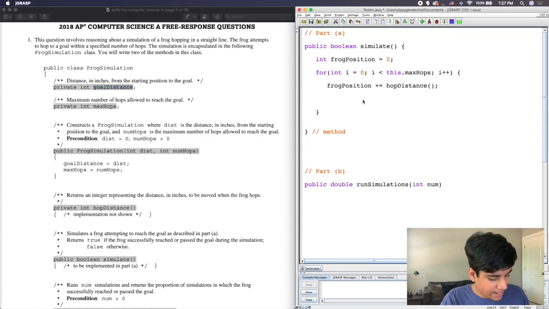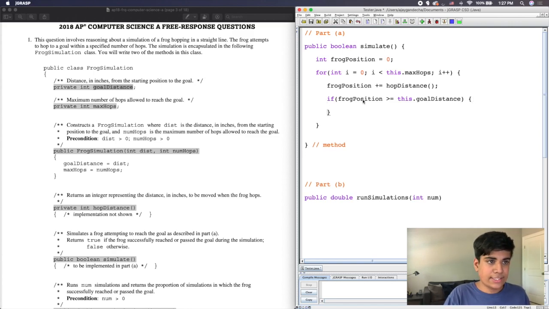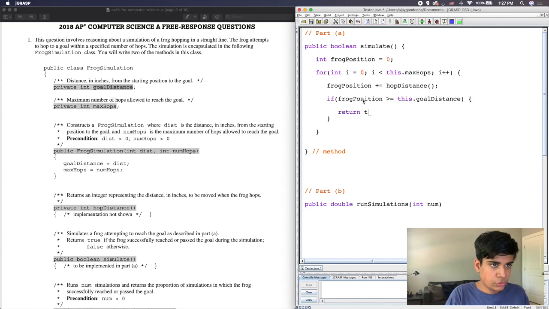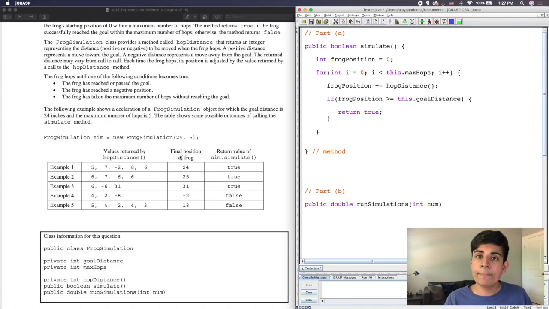So I can do a simple if statement. I can say if my frogPosition is greater than or equal to my goal distance, so this.goalDistance, if this is true, then I can simply return true, just like that. Because again, the entire purpose of the simulate method is to basically return true if the frog has actually reached the goal. So if the position is greater than or equal to the goal distance, that means it has reached the goal or surpassed the goal, and it will return true, and it will stop repeating.